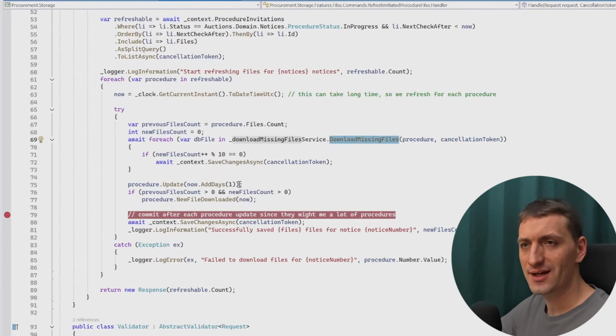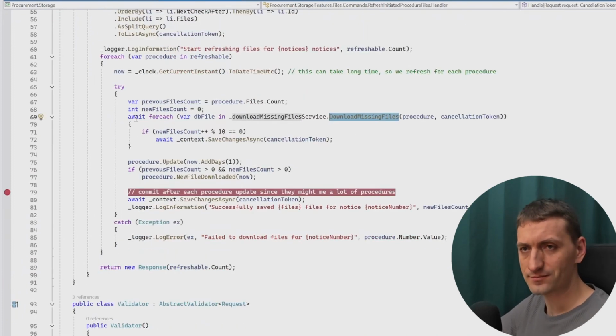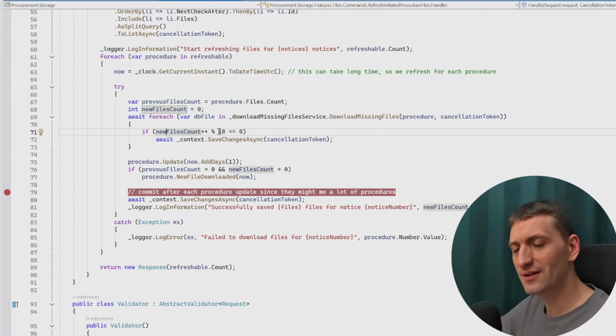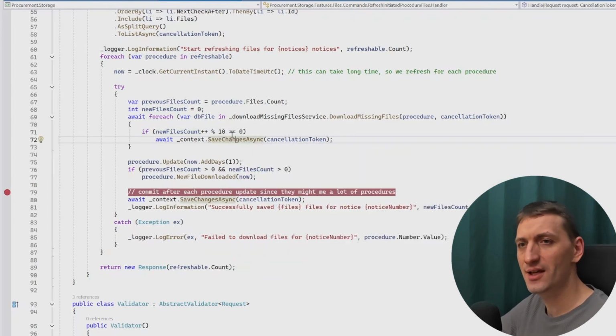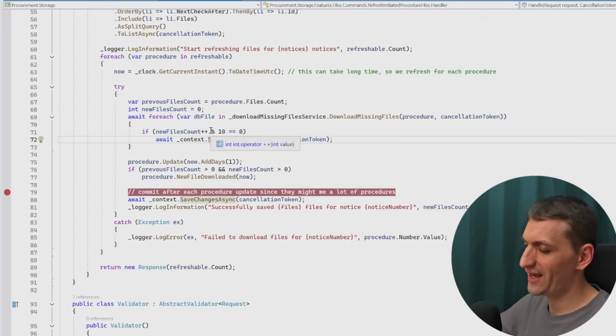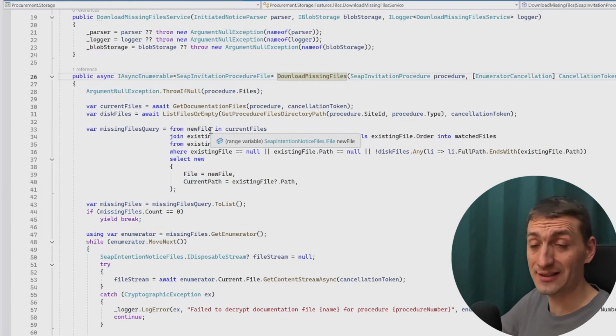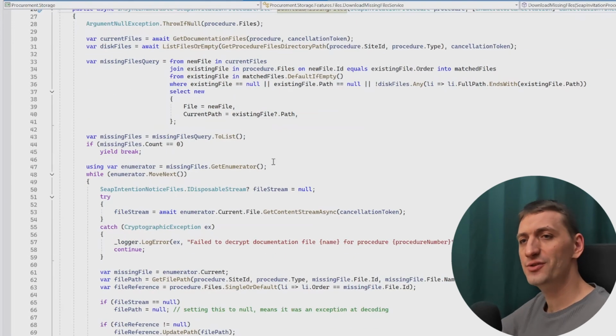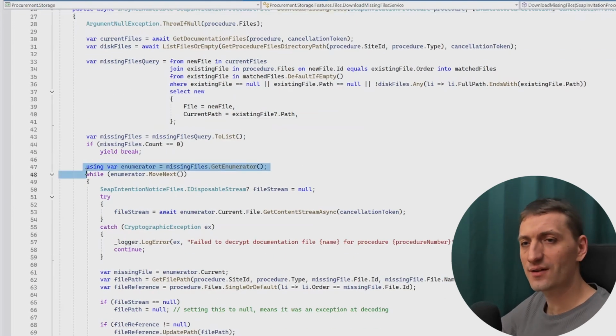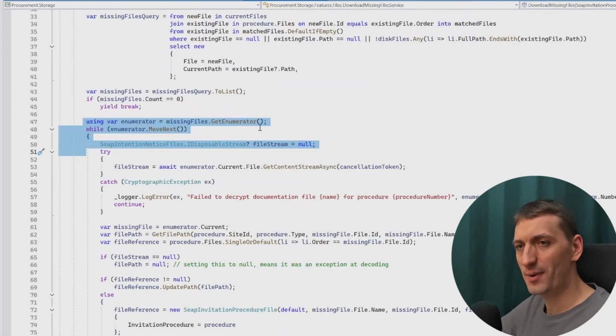And this is what I'm doing here. This is just a sample example. I'm doing an await foreach, and if the number of new files is divisible by 10, then I'm going to issue a save here, just to stay in sync between what I have on the disk and what I have tracked in the database as metadata. So this is the first fix. Actually, the fix resolves to not downloading in parallel.